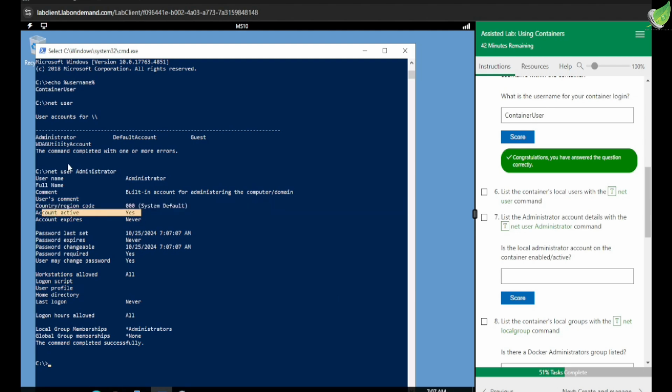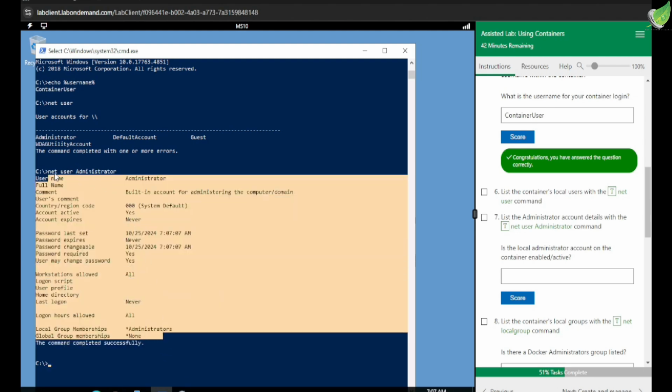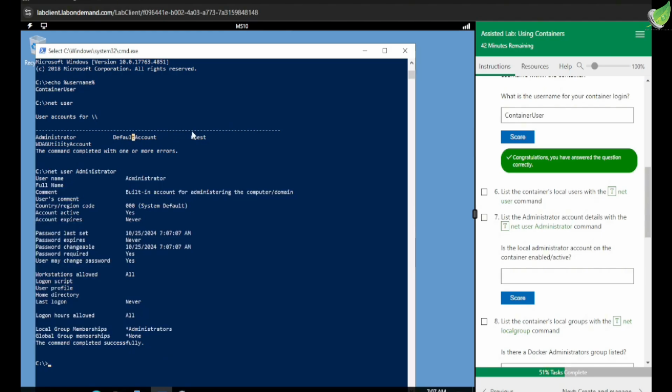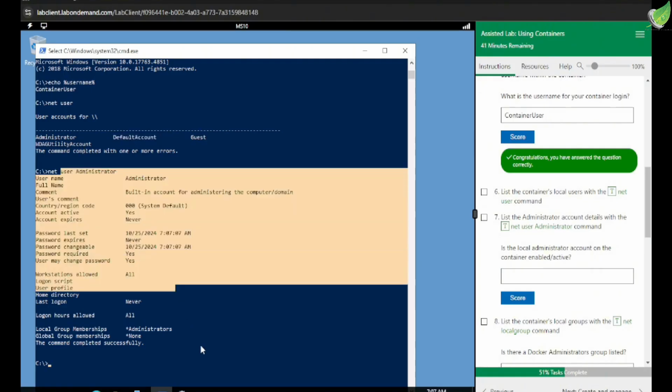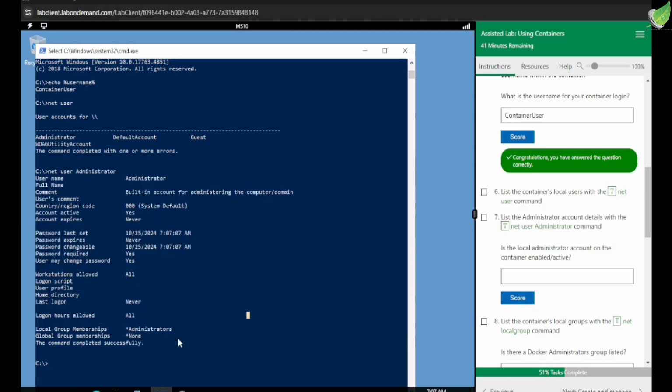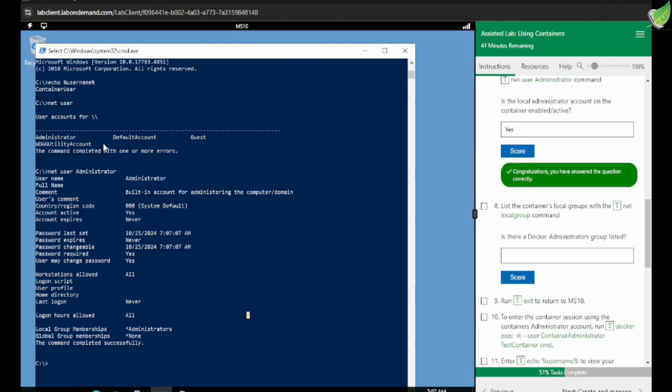There's a lot of information about this account. I want you to play around with net user on different accounts. So net user guest, net user default account, net user this utility account. And look at the information you get. Just pause the video and play around with the command. Is the local administrator account active? Yes, it is. Why? Because it says it right here. Account active, yes. All right, next command, net local group.